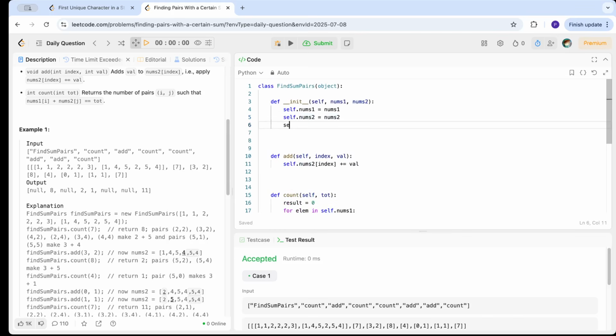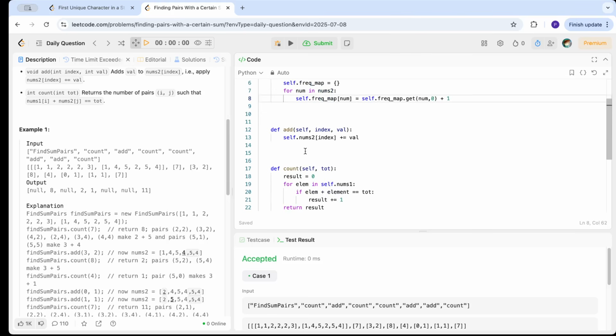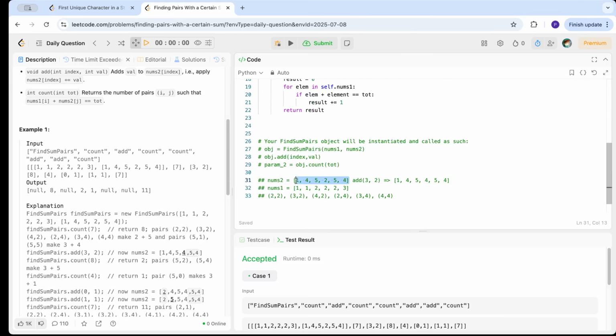What I'm thinking here is we do self.frequency_map, like this. Then here we're looping for num in nums2. Here we simply create the frequency map of nums2. So self.frequency_map[num] equal to self.frequency_map.get(num, 0) plus 1.